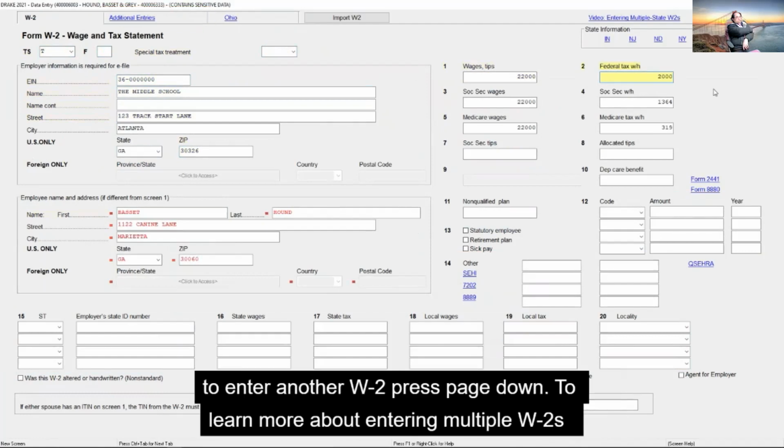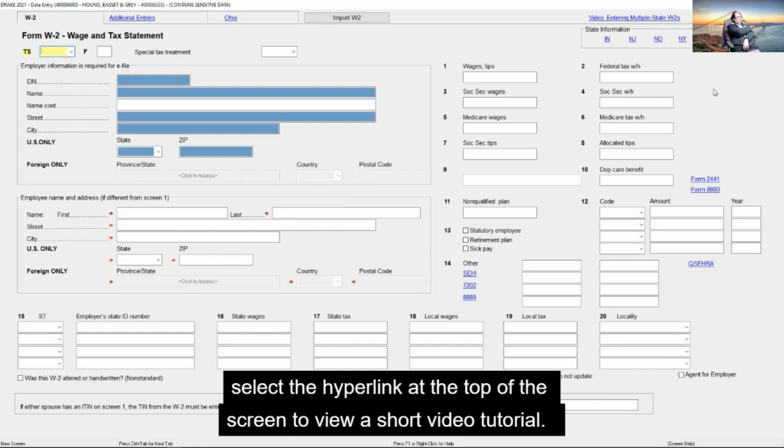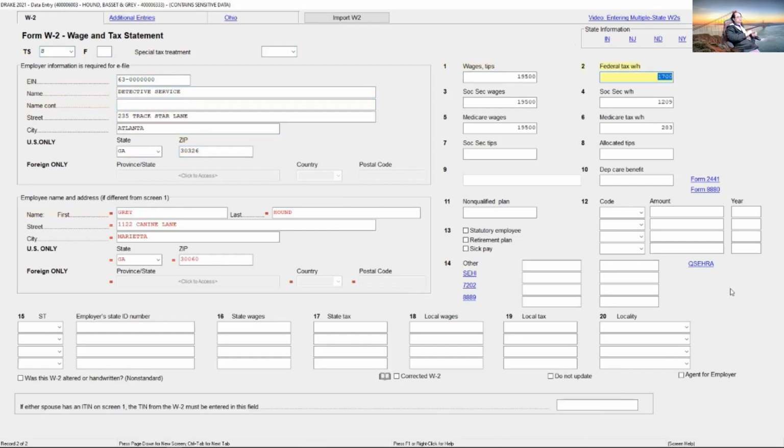To enter another W-2, press Page Down. To learn more about entering multiple W-2s, select the hyperlink at the top of the screen to view a short video tutorial. After completing the spouse's W-2, press Escape on your keyboard to close the Wages screen.